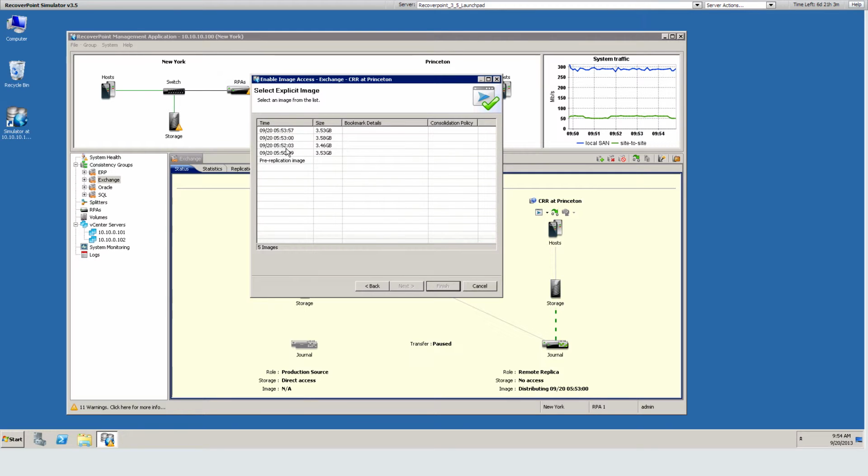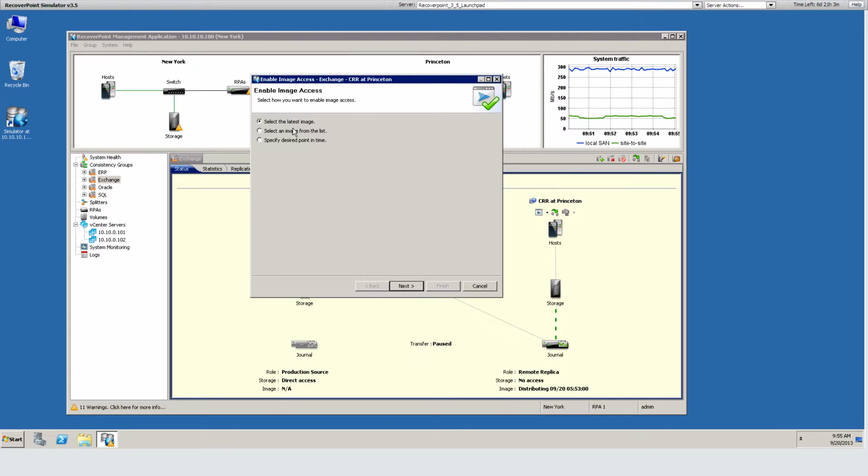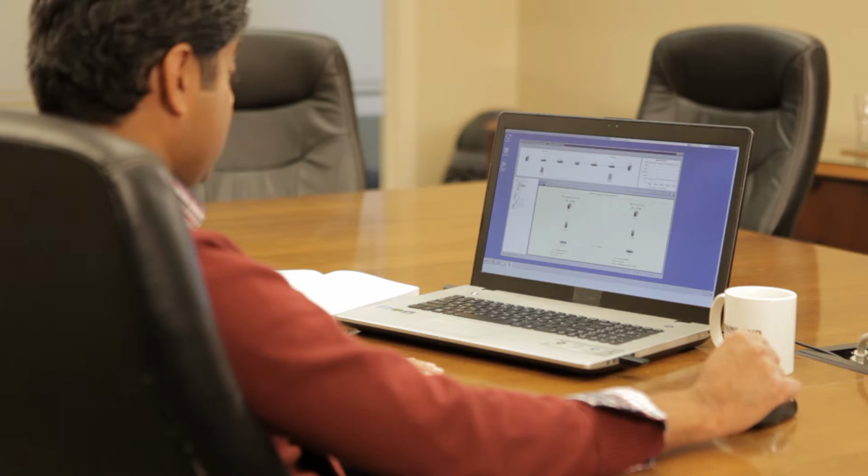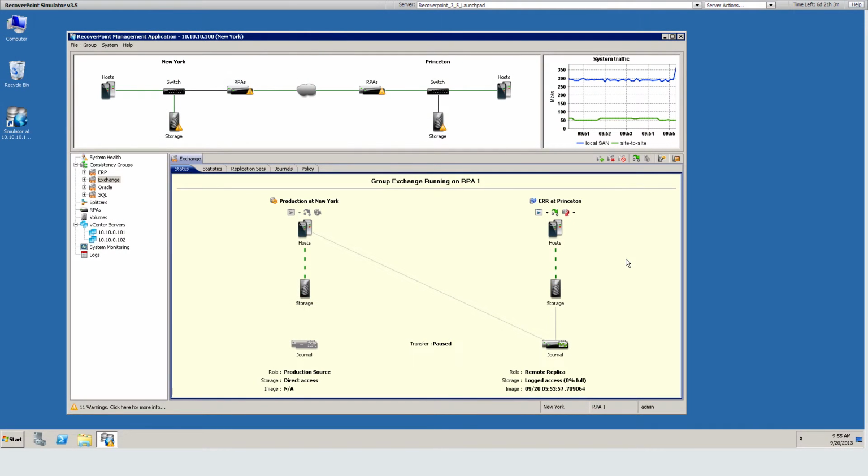You can select any point in time you want, including a point in time, let's say, that is before the incident in which you wanted to recover. But we're going to go back and we're going to select the latest image. Select next, next, and then I'll select finish. Very straightforward, just a handful of button clicks. And now the hosts here are now accessing the storage at the other site.